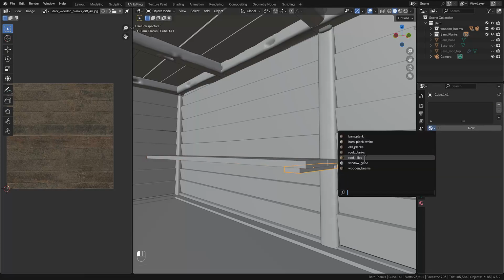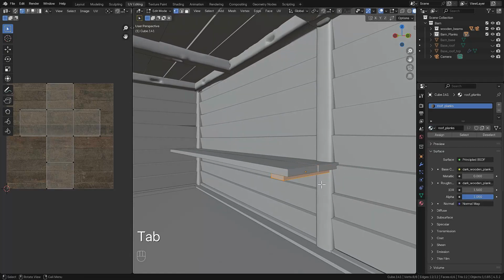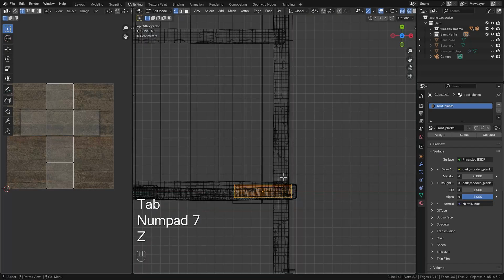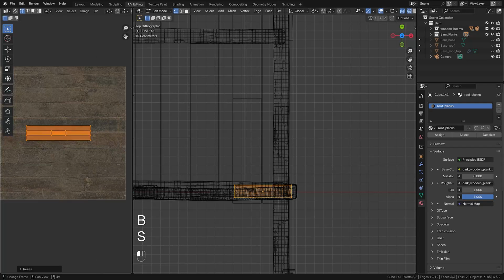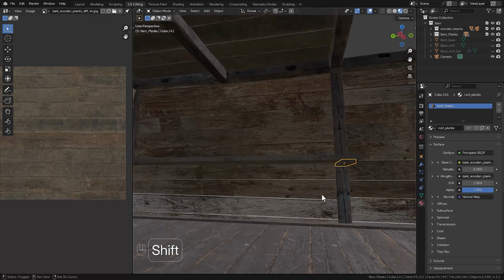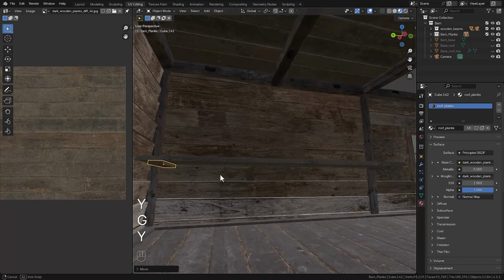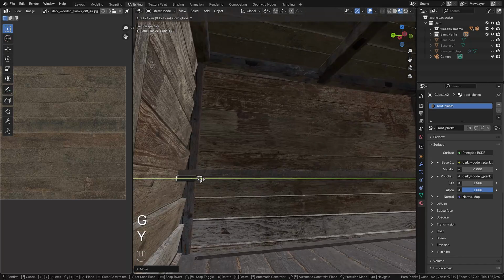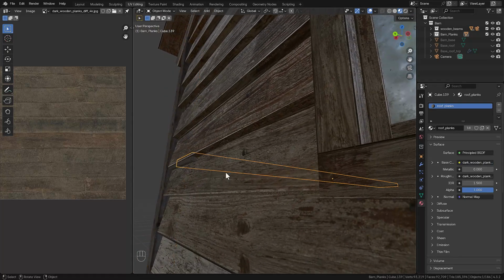So I should name them roof planks, maybe pick a better name next time to make it better. Cube projection. I mean, it's a small plank, so I just want to have something like this. Maybe that one. That looks cool. Okay. And I want one on the other side. Here we go. And it's sort of a little glitchy because yeah, it's now getting inside.